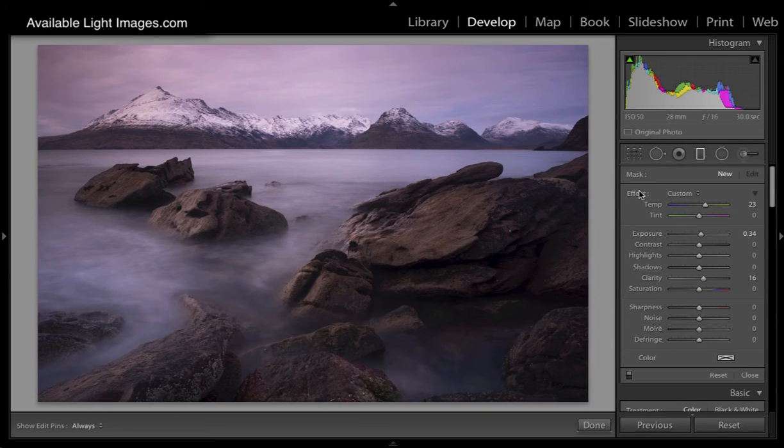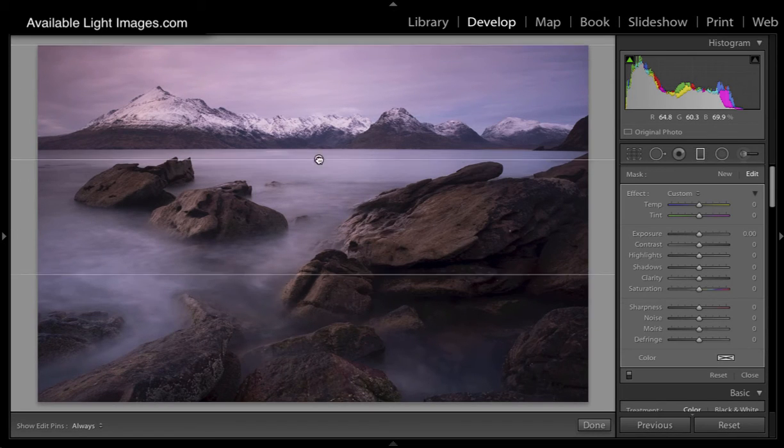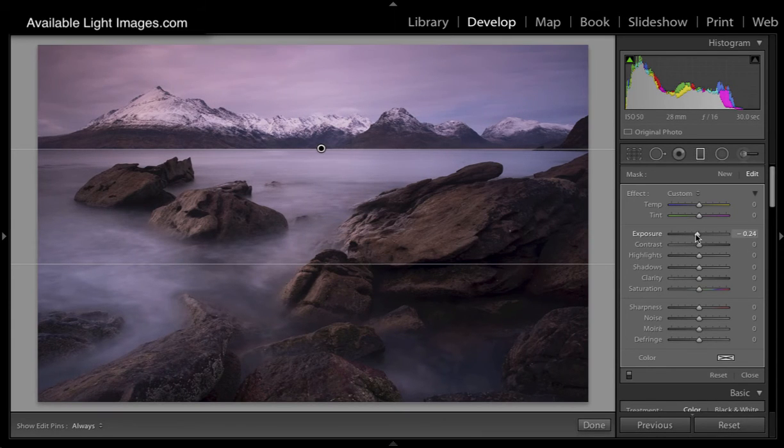Something else I would probably do here is use a gradient filter and take off the effect, hold down the shift key, because I want a nice diffused gradient from the top. And I'm just going to darken that sky a little touch further and make it just a fraction colder too. It's not unusual for things to appear bluer the more far away they are.